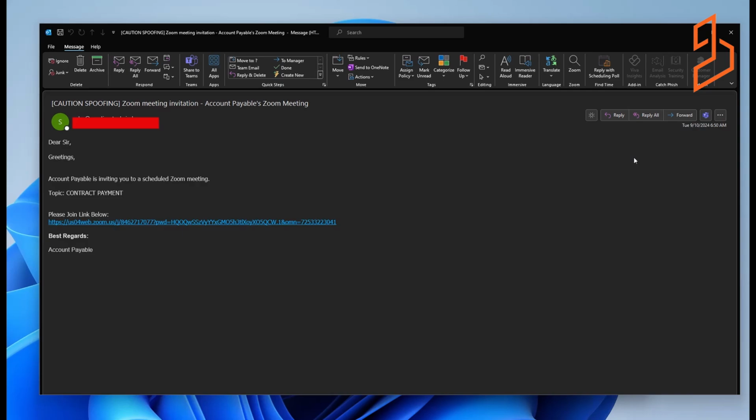Here we have an example of an email that's been flagged with caution spoofing. You can see it's going to throw that tag at the beginning of the subject line in all caps here, just to let you know that this email is appearing like it's coming from your domain, but it's not really coming from your domain. In this case, this was a fake Zoom link that would take you to a malicious website that a customer reported to us.